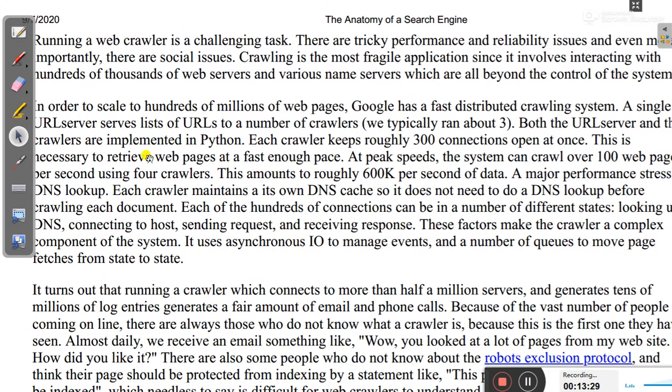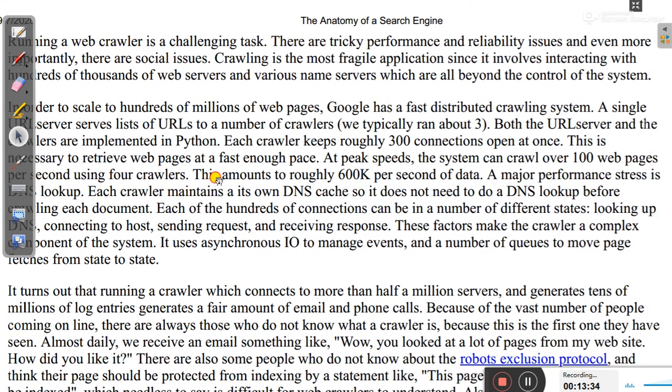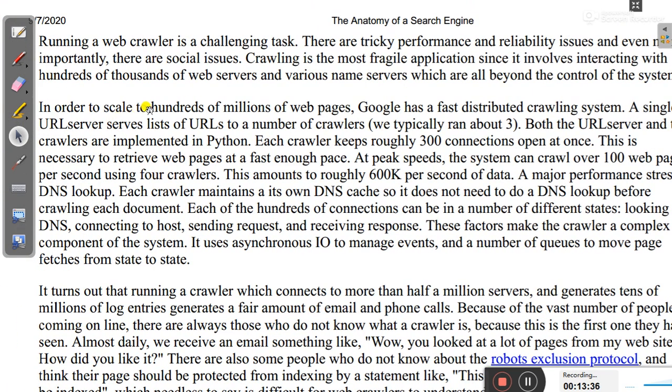Here this is about how the crawling is done. Actually you can read this. In order to scale to 100 million web pages, means if Google wants to reach 100 million web pages at a time, Google has a fast distributed crawling system. This is the main part I am talking about.